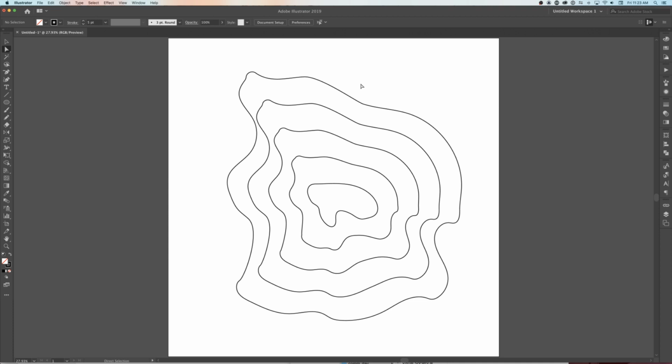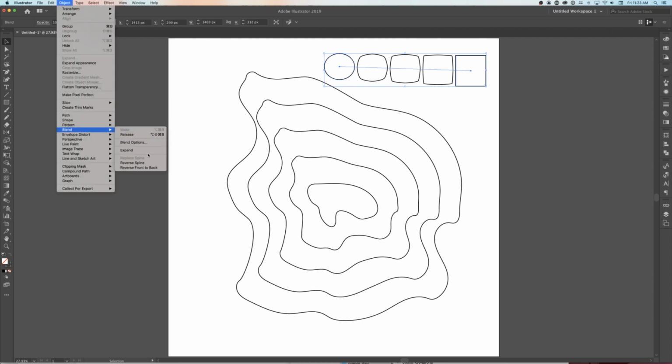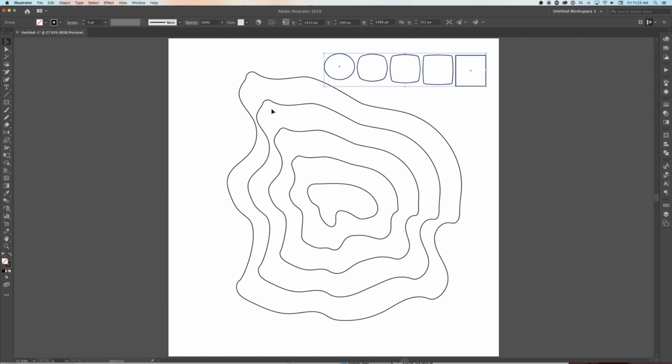Right, so when you're using a blend, it shows you the steps in between those shapes. So if I were to do something like this, here's a circle, and here's a square, and if I grab these two things and I blend them, then it's showing me the steps in between, but these 3 shapes in between here, they aren't real, they're just being shown. Until I expand them. So if I go to Object, Blend, Expand, now each one of them has their own anchor points and is their own shape.